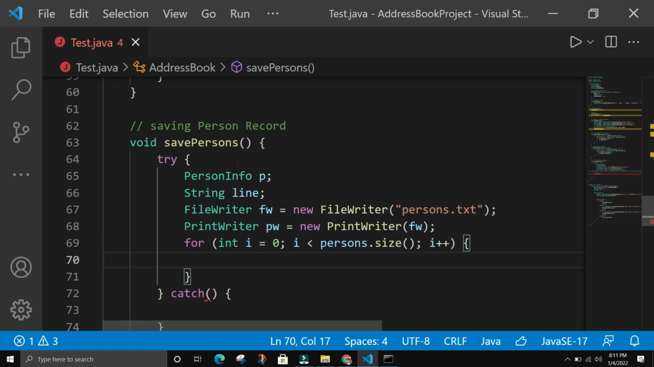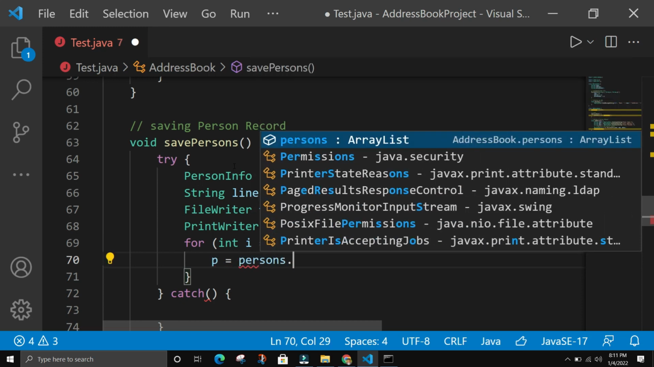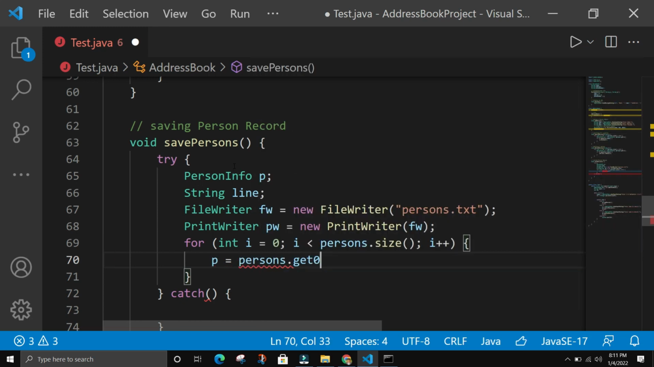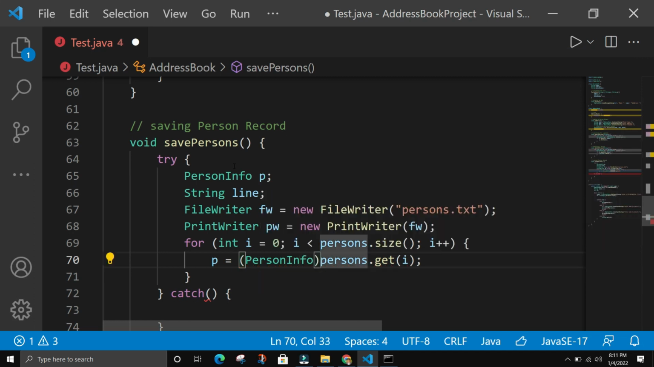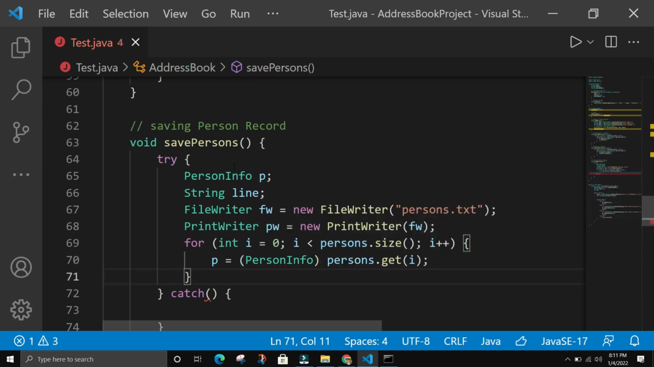Let's get the persons by using persons.get, and then we have the I. Just trying to repeat the same thing. Over here we have the person info object, so we're just going to put person info here. And now we're going to actually write in a line.